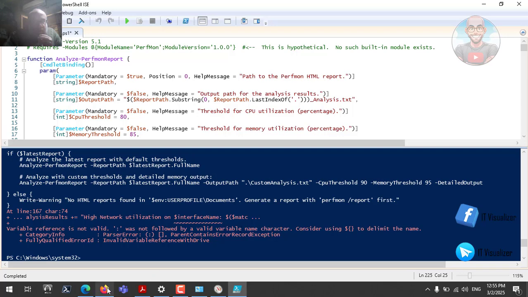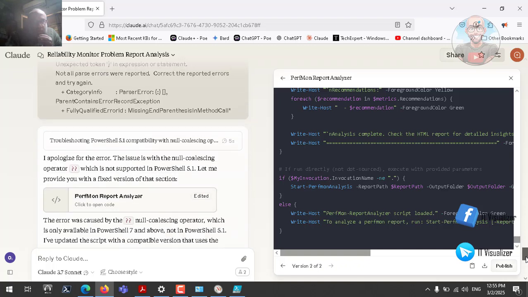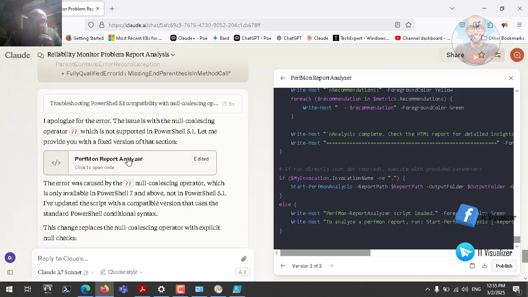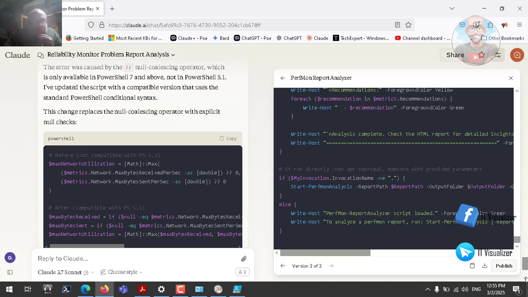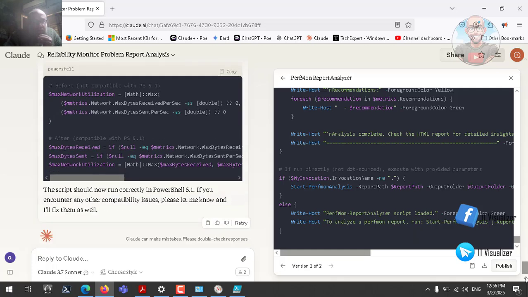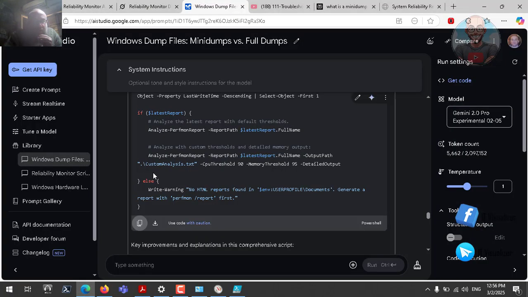Let's see again the script generated by Claude. Here you go. This is it. I think he has already corrected. Let's see if he has corrected this one. This changes the places, so okay. The script now runs, if you encounter any issues. Okay, so let's copy this one again and try to see if it will work.